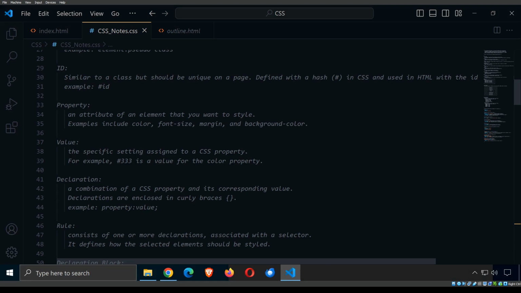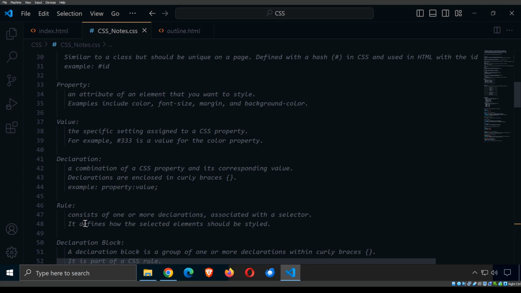Next, we're going to look at rules, declarations, properties, and values. So let's look at a rule. A rule consists of one or more declarations, and it's associated with a selector, and it defines how the selected elements should be styled. We need to know what a declaration is. This is a combination of a CSS property and its corresponding value. Declarations are enclosed with curly braces. We're going to see that. And then an example is the property, colon, the value, and then a semicolon. We'll look at an example here in just a second.